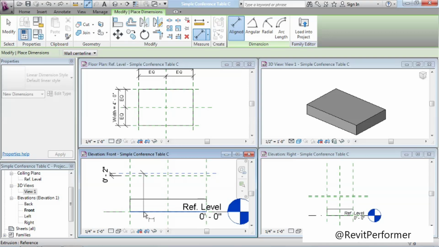You definitely do not want to attach the dimension directly to the geometry. In certain circumstances, the reference plane is okay. But in this case, what we really want is to attach it to the level. We want the height of the table to be referenced from the floor level. So it's going to be really important that the floor level is what's highlighted before we click and create that dimension. So you have to be very deliberate about the work you do in the family editor.